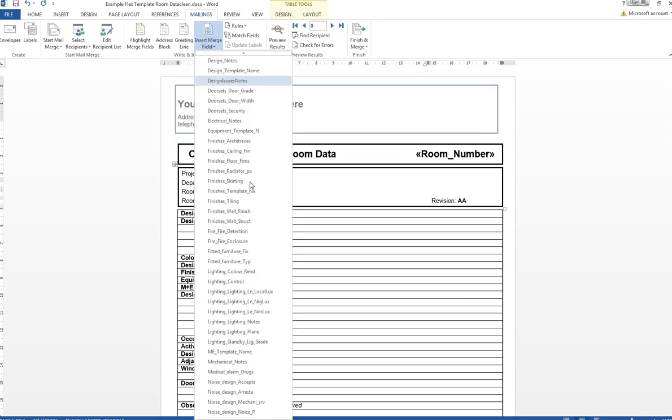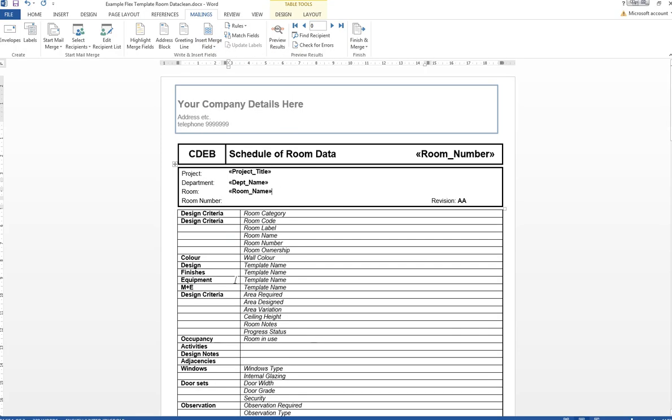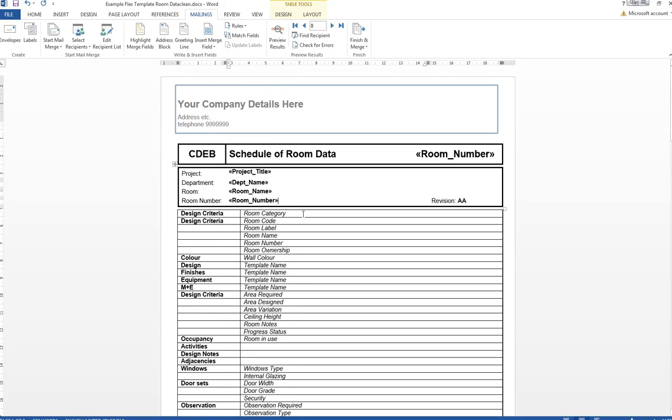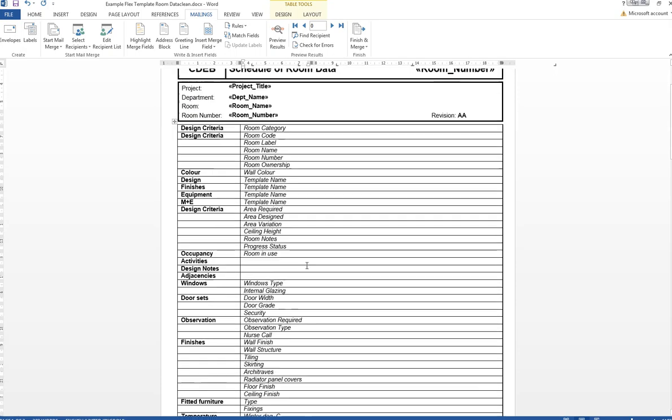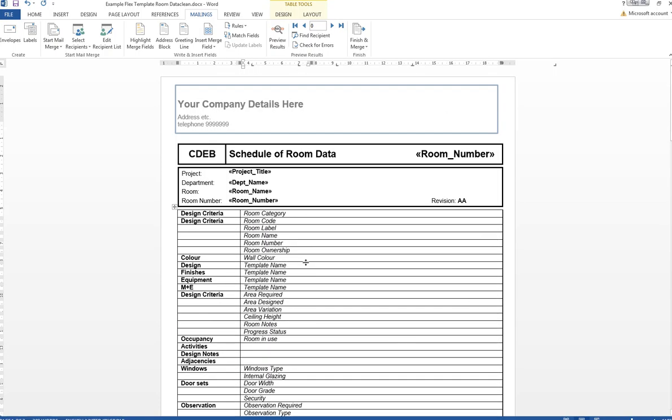We can then go to department, and we'll go to department name and then room, and we're going to scan now and look for room name. There we go, room name. And finally, room number. And we can work through this template and gradually fill in where we want to see that information appear. I'm not going to run through that in this demonstration because it will take too long, but we work through it systematically. We insert those mail merge fields where we want the data to be visible. Once we're happy with that, we can then click Save.